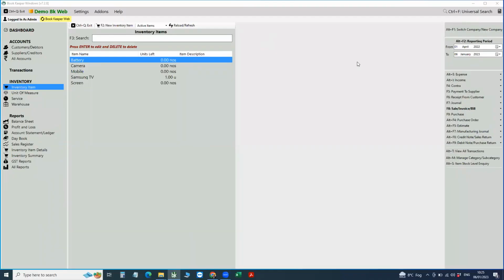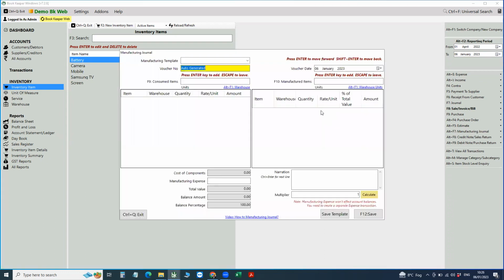Another new feature is that you can now save templates for your manufacturing items. How can you do that? Go to the manufacturing journal and click the create option. We have improved our manufacturing journal feature to another level. You can add all your consumed items. Let's say I use a battery, a camera, and a screen, and using all these items I manufacture an item, let's say a phone or a mobile.